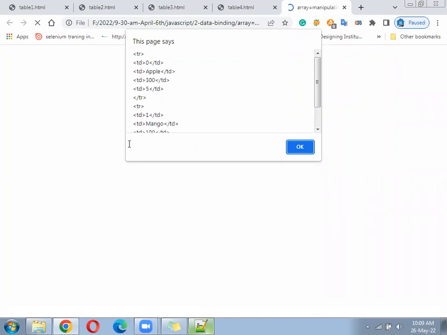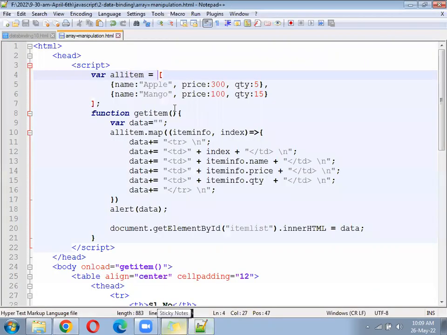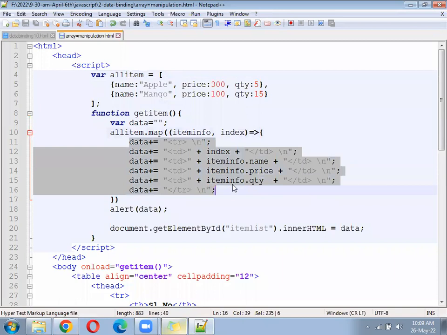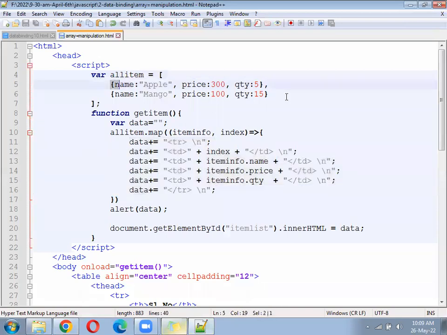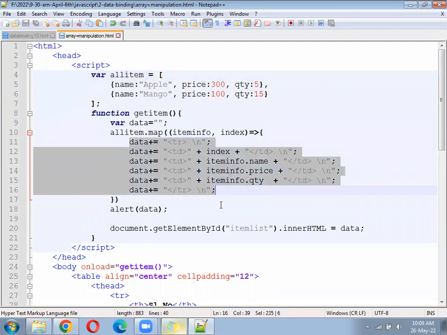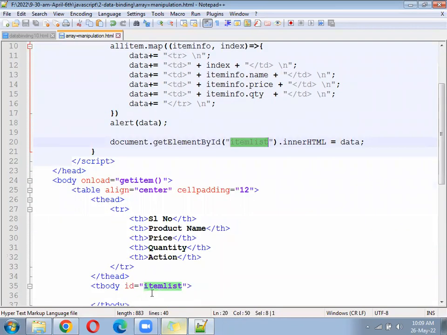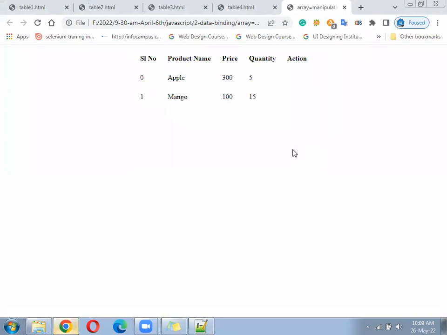Look at here. Your data is available under the array. When the function is called, the function will read the data from the array, and after reading, inside the function only, under the map, it's creating the row. How many rows will there be? That depends on the number of products. The number of elements you have inside the array, that many TR will be generated, and it will go to the itemList. When I click OK, you can see here the list of items is coming.